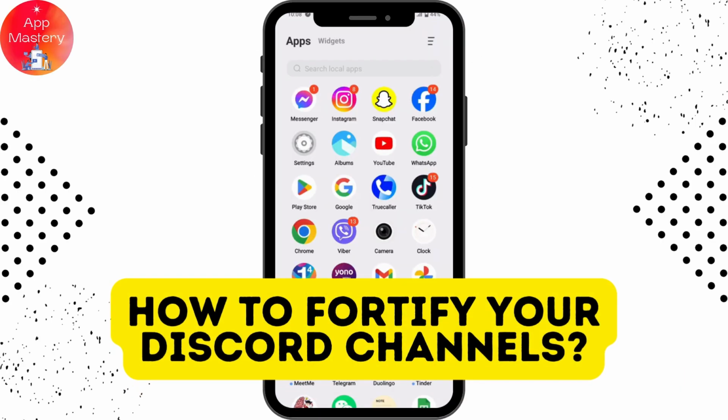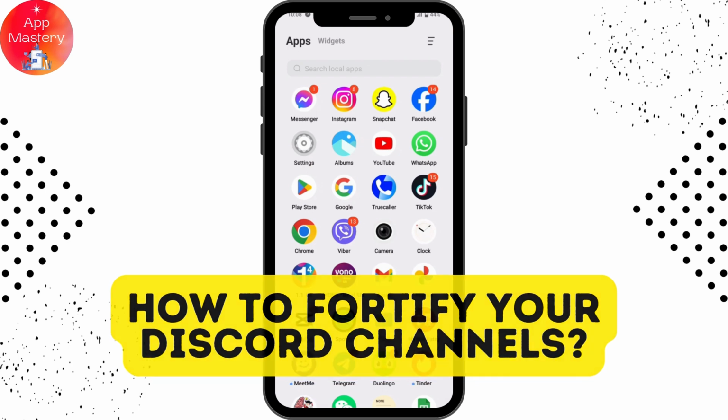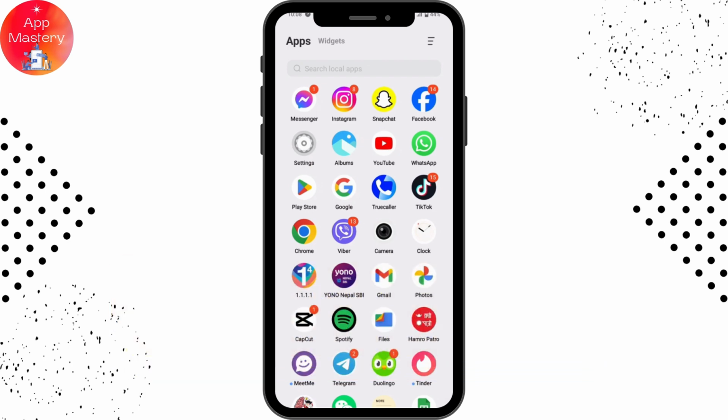How to fortify your Discord channels. So if you want to fortify your Discord channels, or if you want to add passwords to your channels, then let me tell you one thing: you don't have an option to add a password to your channel, but you can make your channel private. So let me show you that.